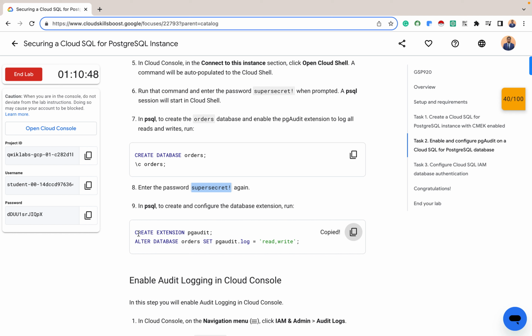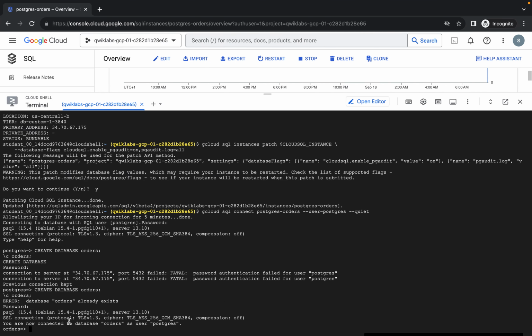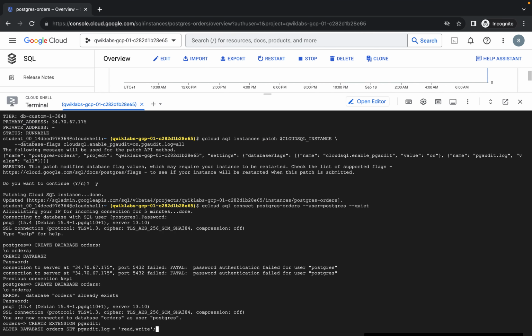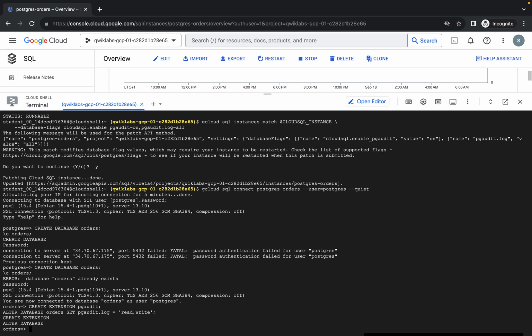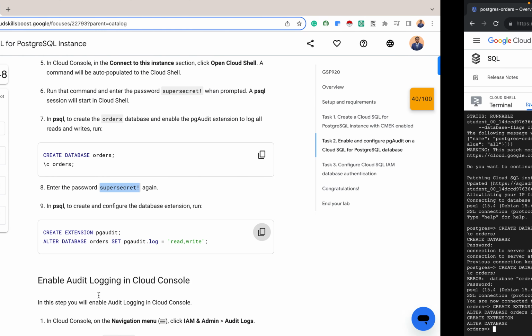So with this, we'll create the database extension for pgAudit, and we are going to use an SQL command that alters the database others, set the pgAudit log to read and write. So the pgAudit should have a read and write permission on that particular database. So paste this command here, click on enter. So you can see it has created the pgAudit extension, and it also altered the database.